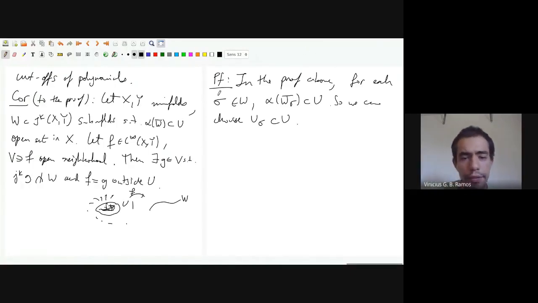Okay, so how's the proof? So like I said, this is really a corollary to the proof. It doesn't follow from the statement. So the proof is, if you look at the proof of the Thom transversality theorem, for each sigma, remember we chose a W sigma, and we chose charts. So alpha, the source of W sigma bar is contained in U. So we might as well choose U sigma to also be contained in U. So we choose the domain of the chart small enough so it's contained in U.